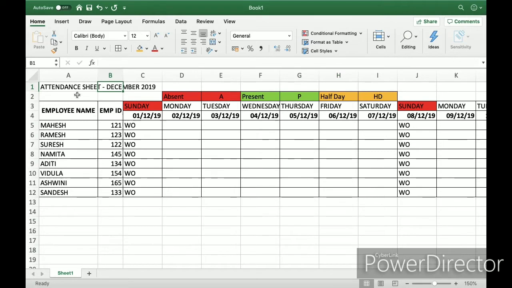Okay, so let's start. If I put P, it should get highlighted in green. For this we will use conditional formatting.